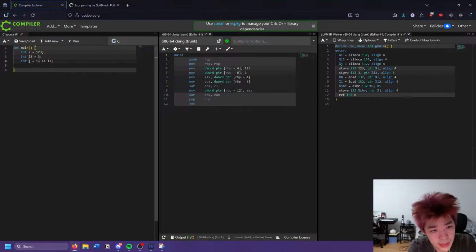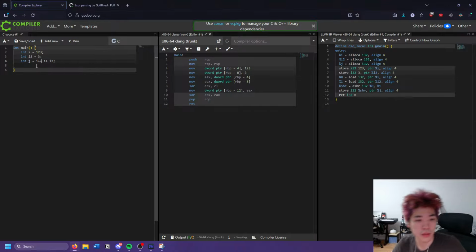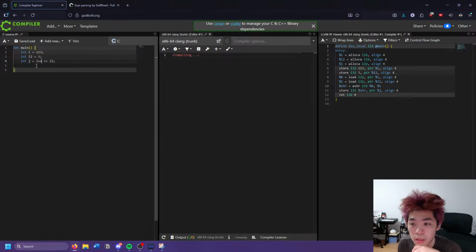Yeah, let's do postfix here as an example. It's really struggling here. I'm not sure why it's struggling so much.